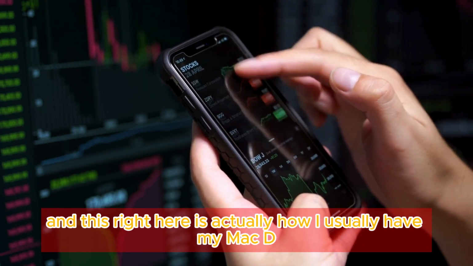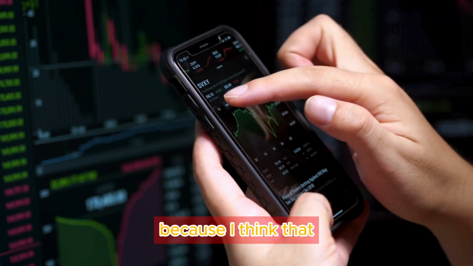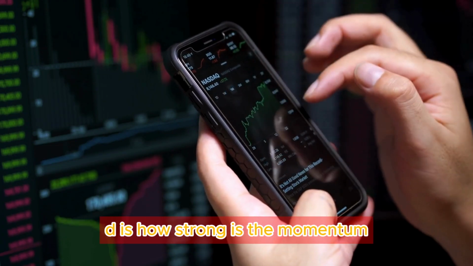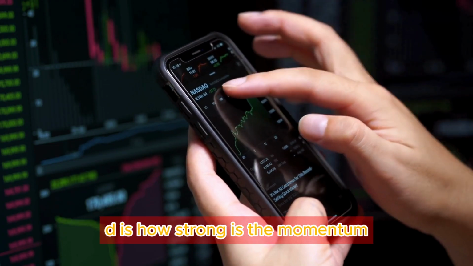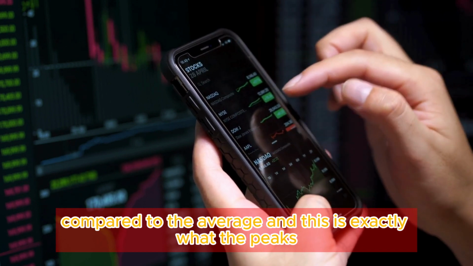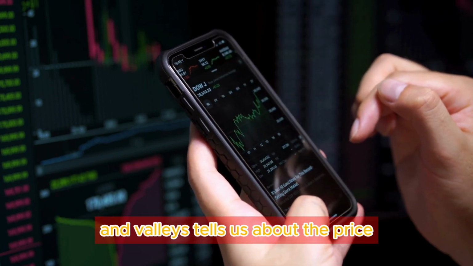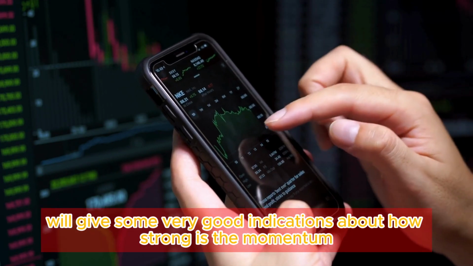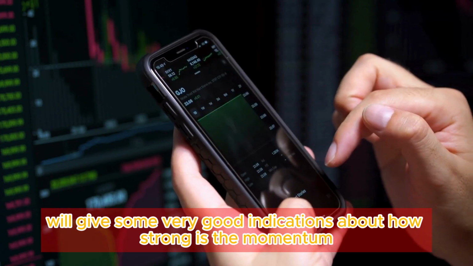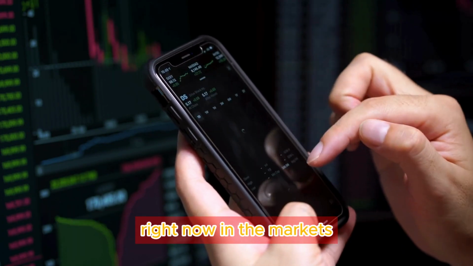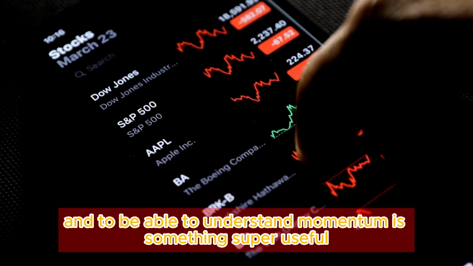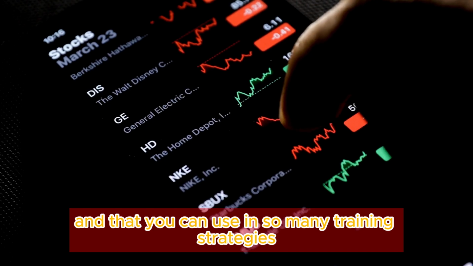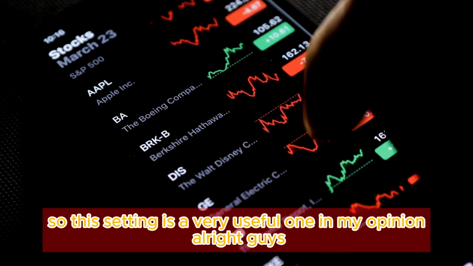And this right here is actually how I usually have my MACD, because I think that one of the most interesting things we can know about the MACD is how strong is the momentum compared to the average. And this is exactly what the peaks and valleys tell us about the price. So the valleys here will give some very good indications about how strong is the momentum right now in the markets. And to be able to understand momentum is something super useful and that you can use in so many trading strategies. So this setting is a very useful one, in my opinion.